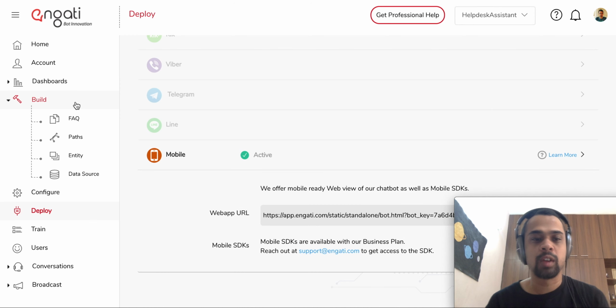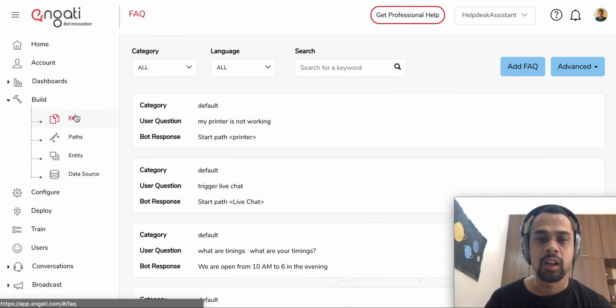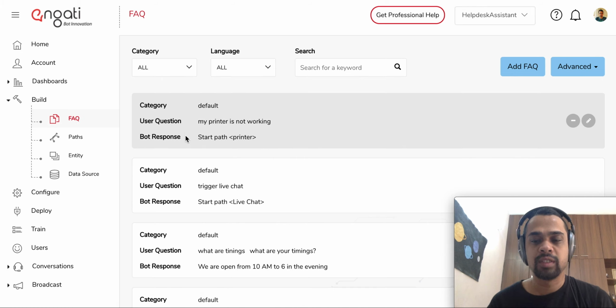Next, we will look at the build section, which is the most important piece of the portal, which you will use to build out your chatbot. So there are two key components of the build section. One is the FAQ and the other is the paths.